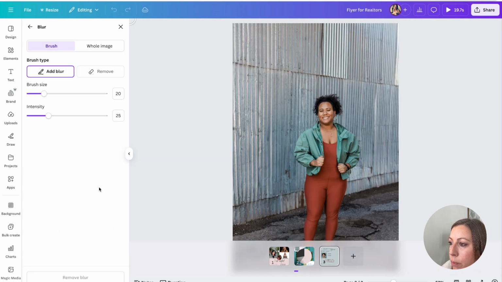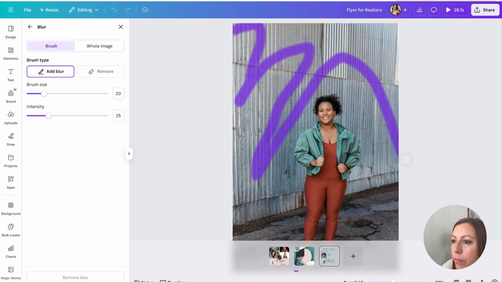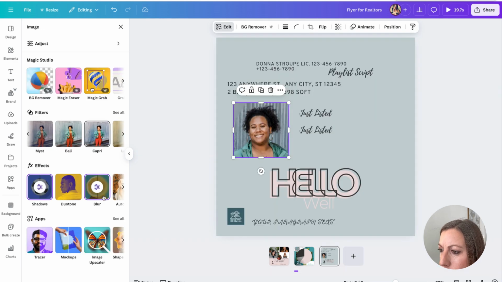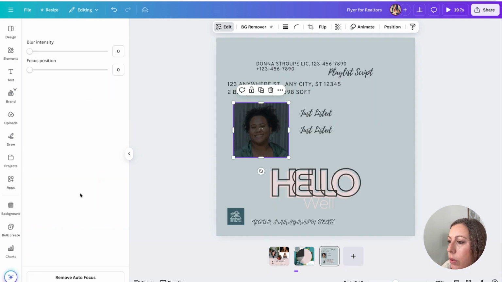You can blur. So let's say I wanted to, let's see if it'll do it with just a little bit. No. So you can add specific blur, but there is one for blurring autofocus. Okay. So the autofocus will allow it to just blur out the background for me in a moment.